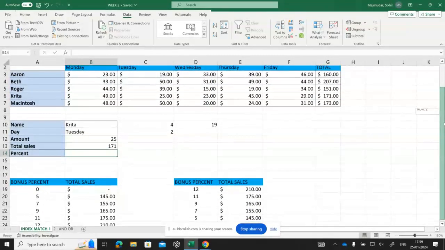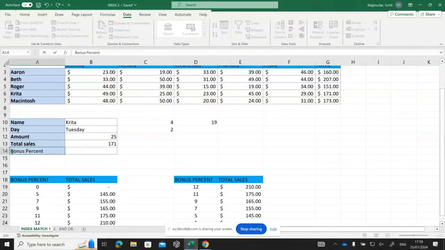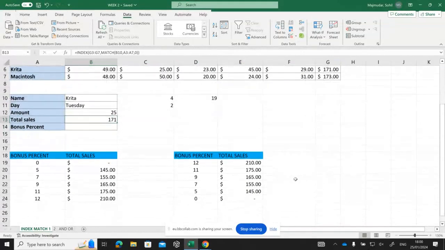All right, so the next task is, depending on the total sales, you decide the bonus percentage. Let's call this the bonus percentage. So if somebody's made 171 in sales, what percent bonus they should get according to this table? 9. Does it make sense? Because it's between 165 and 175. According to this table, what should they get if it was 171?